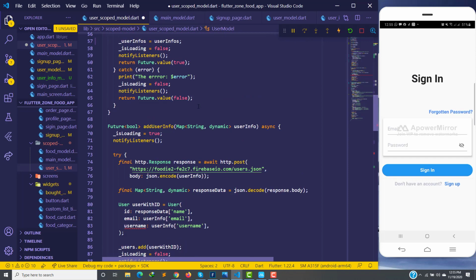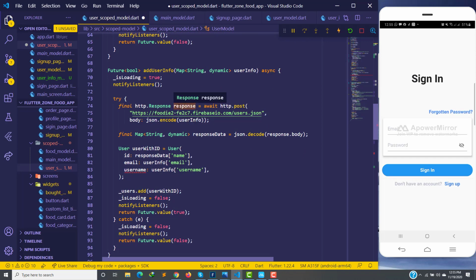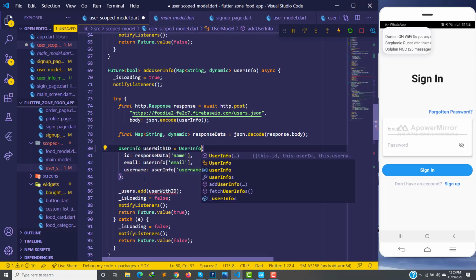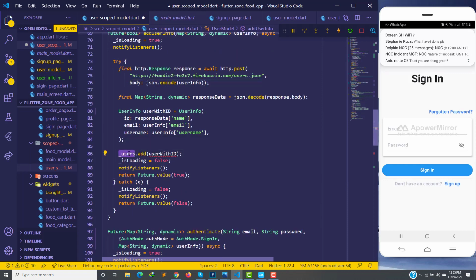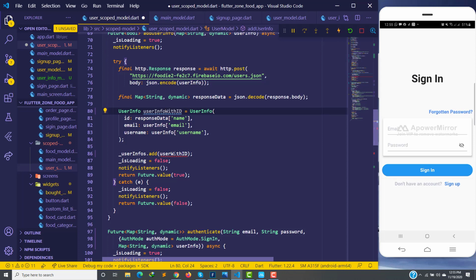Okay. So I think we fixed that error, and then when we come to the code where we add the details to the Firebase when we sign up, we also have to change this from user to user info, and then we also have to change this one to user info as well. And when we come here, we have to change this from user infos to the new list that we created, and then I think everything is okay. So I'll just change this to user info with ID, and then user info with ID.